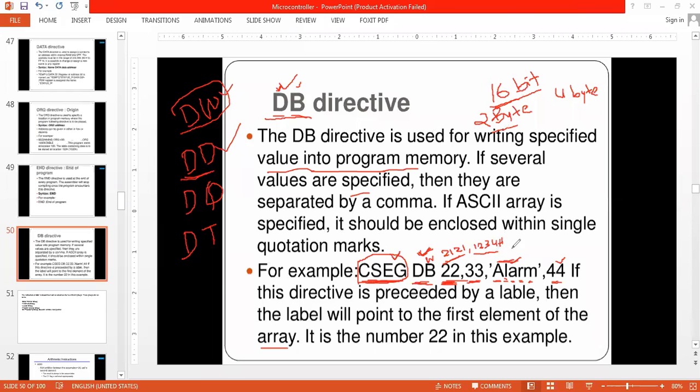So what can I write here? 0, 1, 2, 3, 4, 5, 6, 7. This is one complete data. Whenever DD is written here, and if I access CSEG 0, then 0, 1, 2, 3, 4, 5, 6, 7 is going to be accessed, one complete data.